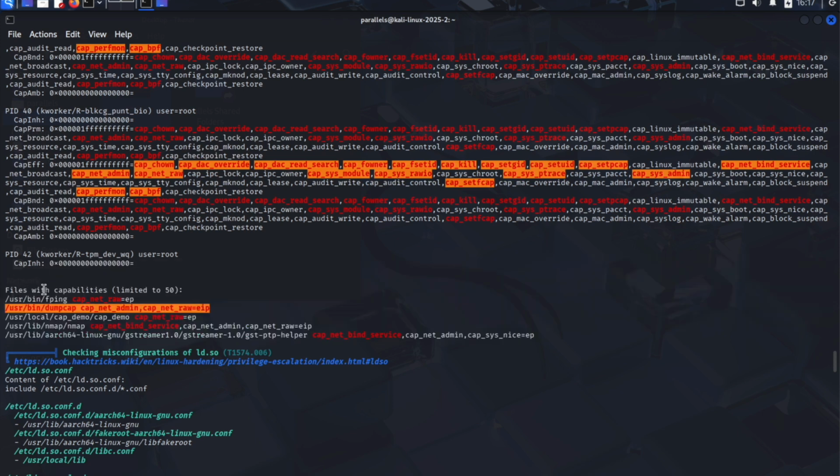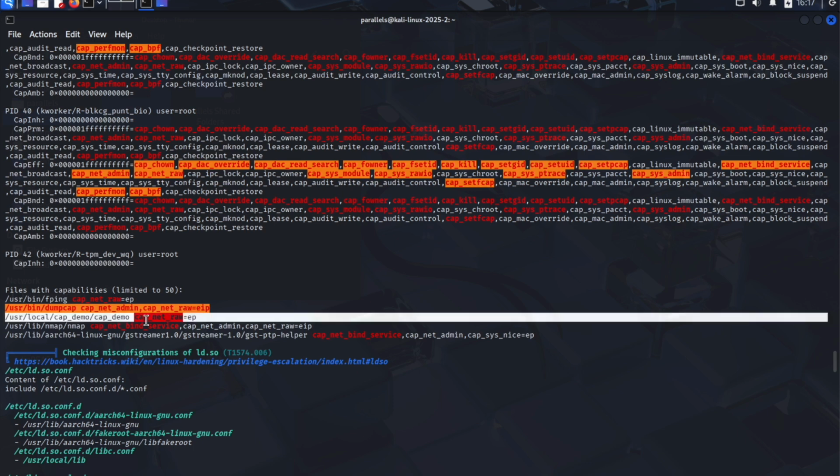is the files with capabilities. So here LinPEAS gives us the list of actual binaries on disk that have file capabilities assigned to them. In this output, for example, we can see the fping capability that has the cap_net_raw, along with, we can see also the dumpcap that has many other capabilities. We can see the example we used for this demo. So this is the part you can actually act on immediately, because it tells you which executable has the capability and exactly which capability it has.